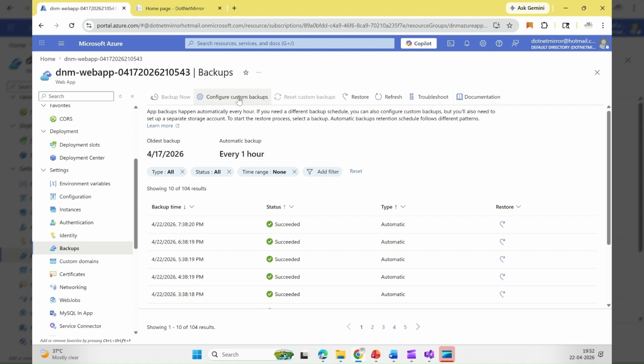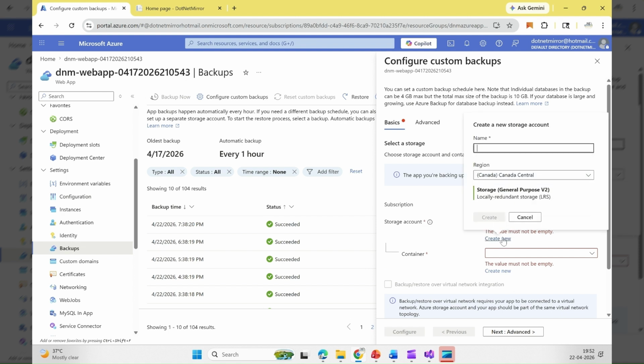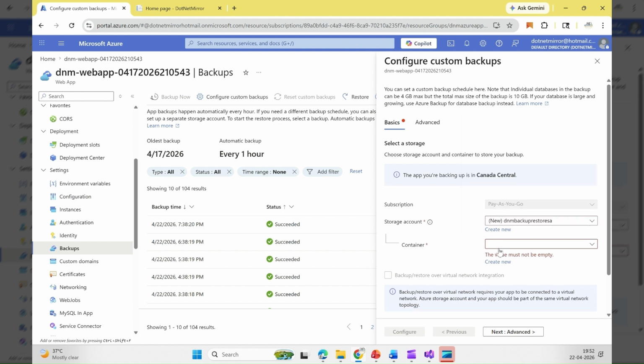So to configure custom backups, click on this. So here it will ask for a storage account. Let's create a new one, and I will create in the same region. I'll select LRS, and we need to select a container as it is a new storage account. Let's create a container.